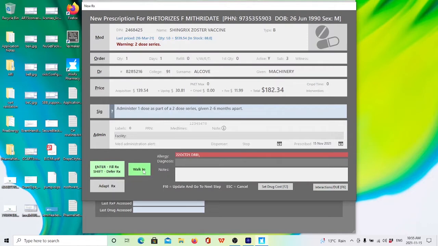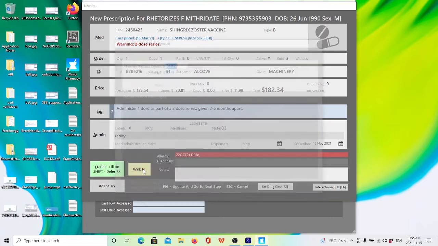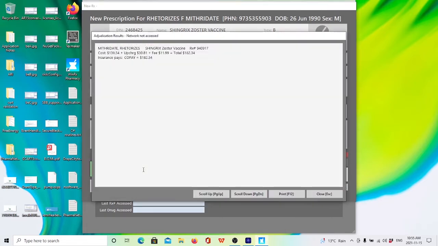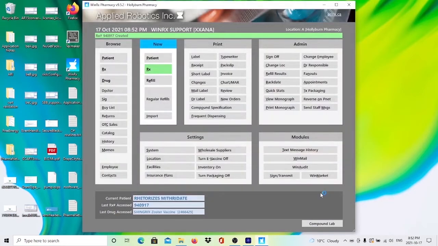Before filling the script, I note that the walk-in button says walk-in. This is the default option and is what I'm going to use in this case. I'll click Enter to fill the script. We see that the script has been filled, and at this point, we can use MedRemote to verify when the vaccinations have been completed.